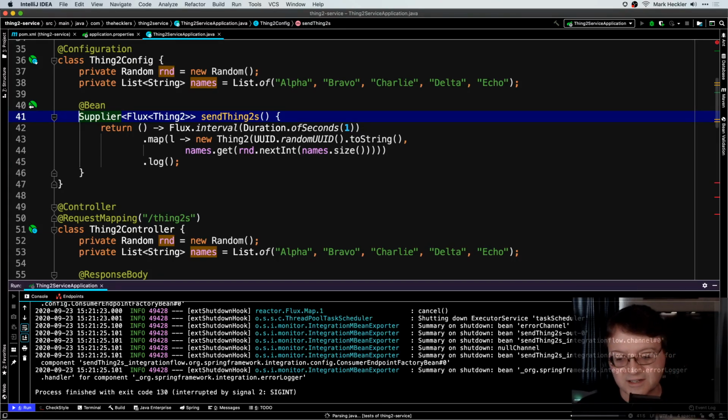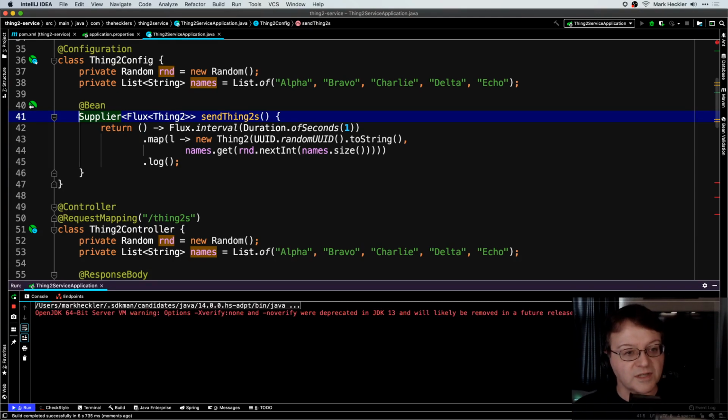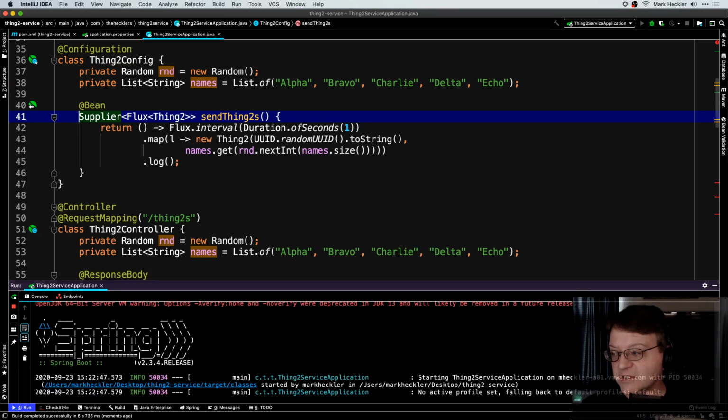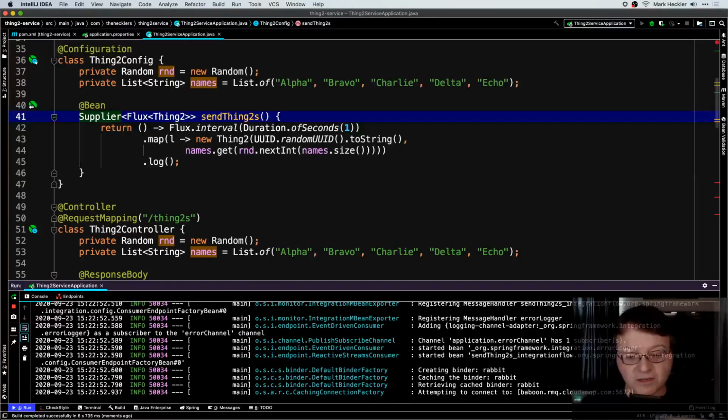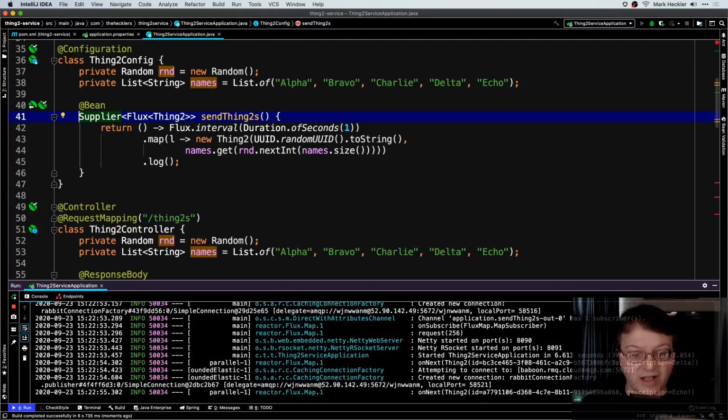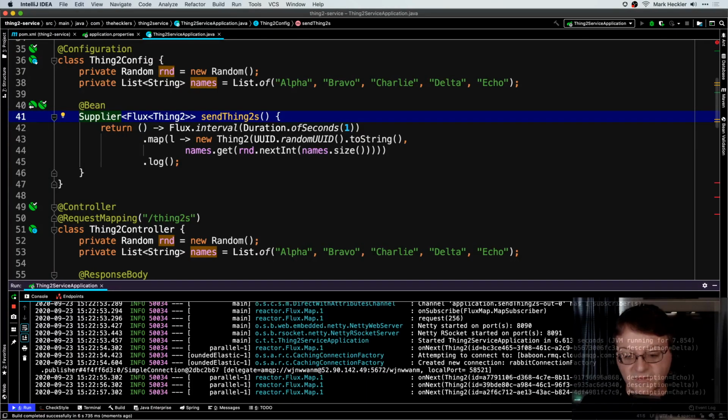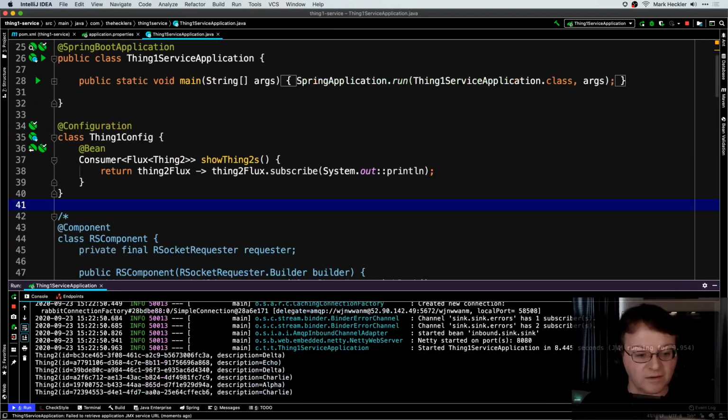Say that 3 times fast. And that allows us, again, to point to Rabbit anywhere. It's 4 properties. You point to the RabbitMQ host, virtual host, username, and password. And then regardless of where you're pointing, as long as there's a valid instance there, it picks up and goes where it left off. So there we go.